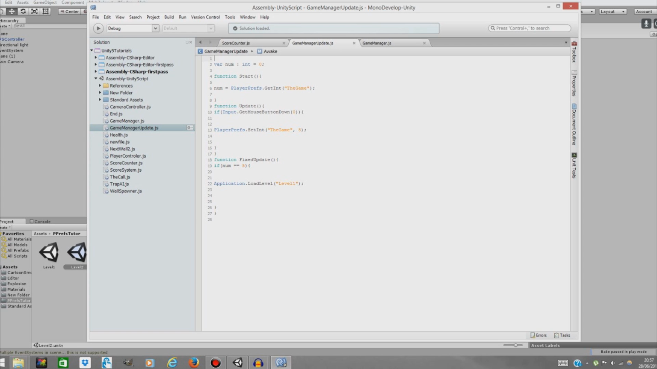In the Game Manager Update, it's the same story, just that the variable integer is number and is not goldAmount anymore. So in function Start, number equals PlayerPrefs, and it gets the integer the game, which we already set, and it now equals 15 if we pressed left mouse button. In the Update, if we press left mouse button, this is in level 2, it will set the game to be equal to 5. So number will equal 5 and also goldAmount will be equal to 5.